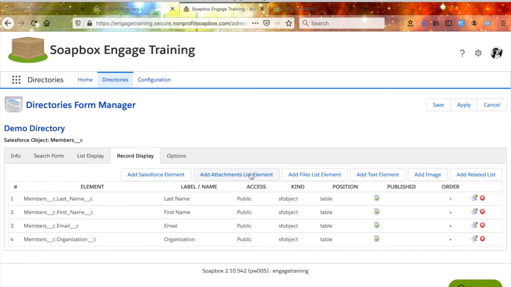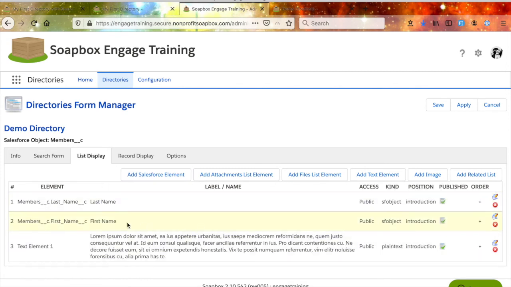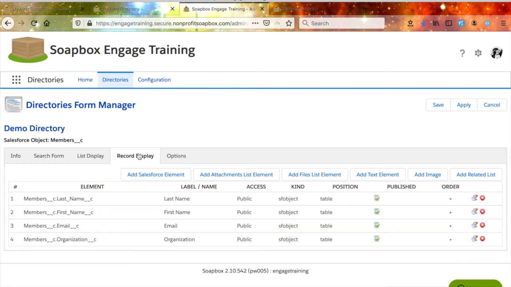You also have the same options in the record display. So perhaps in the list display, you don't want to show every single member's headshot, but once somebody clicks through to the record display, you do want to show their headshot. So that would be a great opportunity to use that option here. You can also add a related list to a record display. So maybe it's not until they pull up the detail view of a chapter that they see the list of all of the members.